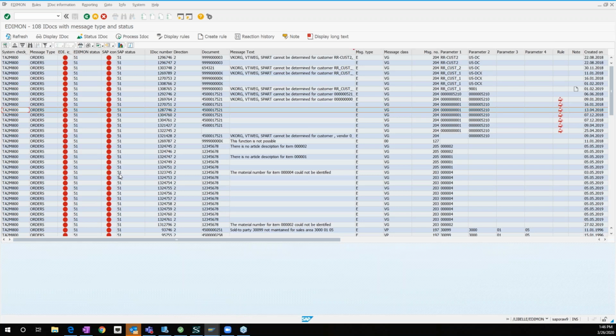So this will help you, or it will be a more managed way where you can handle your IDocs on a day-to-day basis, rather than opening different windows and copying the IDoc number from one screen and pasting it somewhere else and then troubleshooting it. So it will definitely solve your whole management of the IDocs.